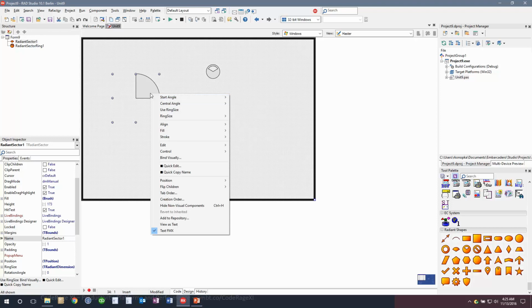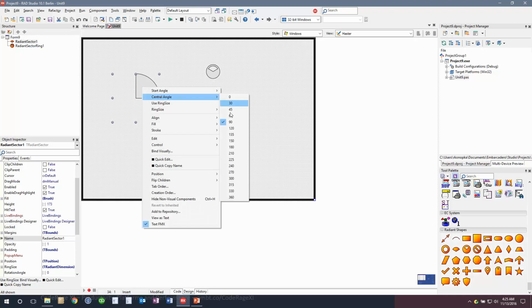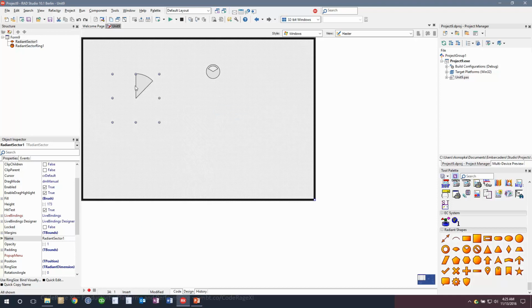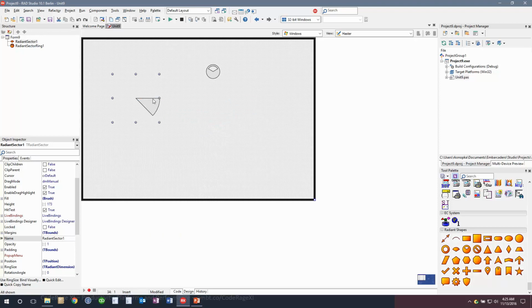What's interesting though is if we look at the start angle, the start angle for this shape is at 270, and that's because the horizontal line here is actually angle 0, but it goes positive in the clockwise direction. If you're a math major, that's very opposite. Typically positive is going counterclockwise. So for this particular shape, we have it starting at 270 and then going for 90. Let's change the central angle to be, say, 45, and that'll give us a different look. If we change the start angle to 0, we see that it starts here.